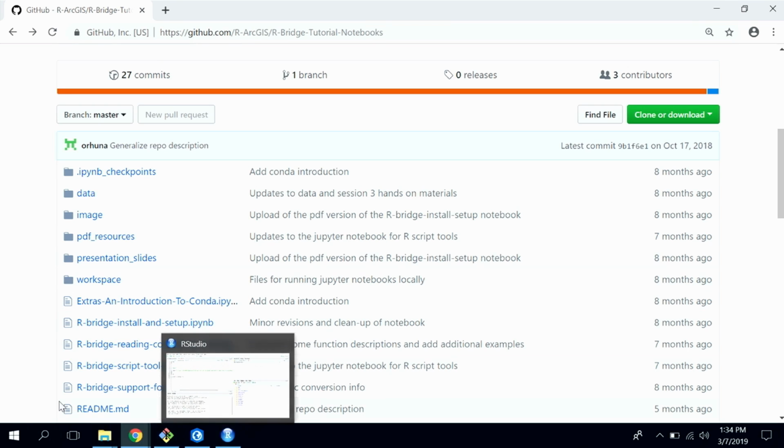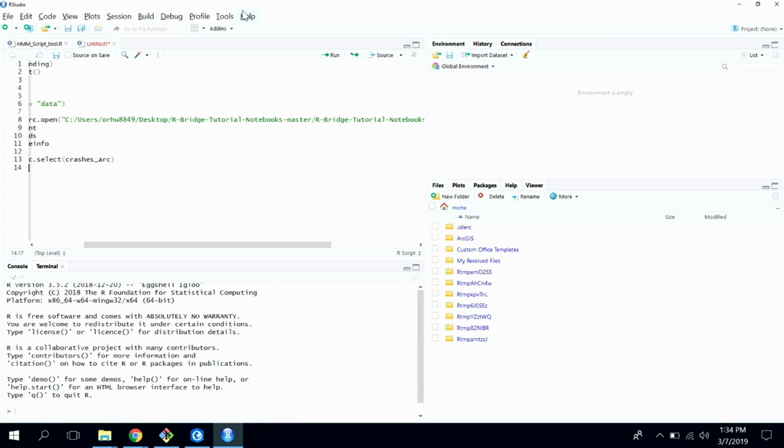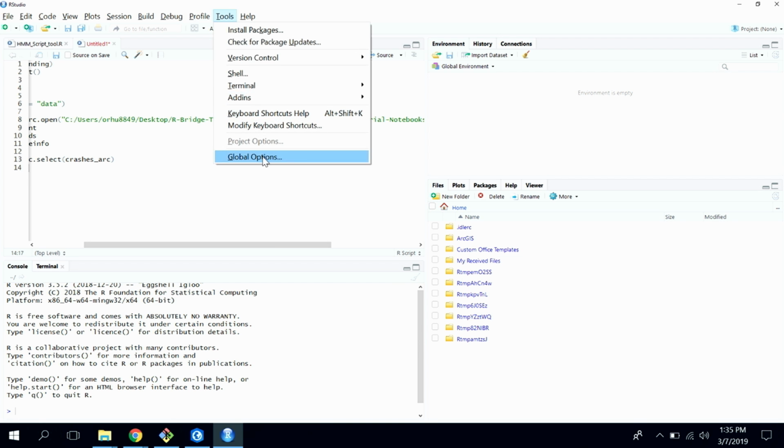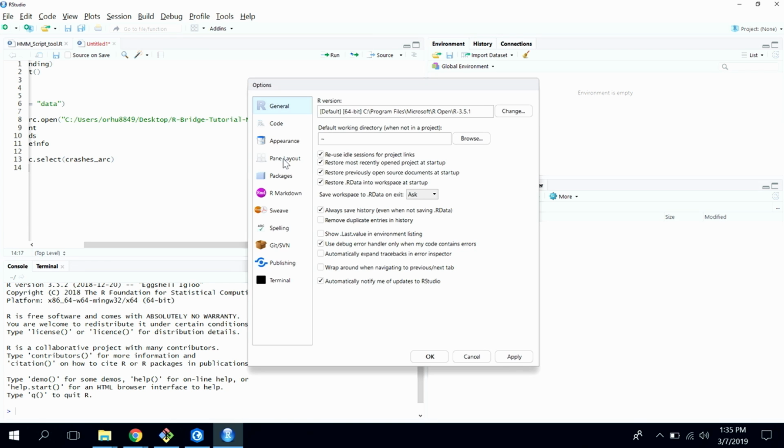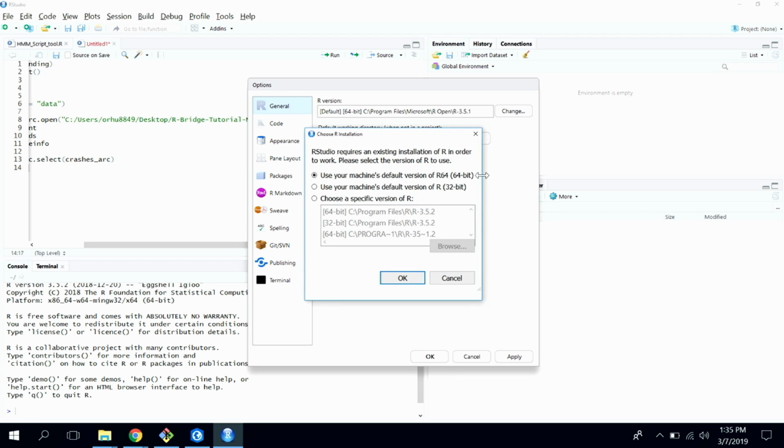And for those of you who have the Microsoft R, let me show you how you configure it. So who has RStudio? Who's looking at the screen of RStudio right now? Do you all have RStudio? Cool. So under Tools, there are Global Options. Click on Global Options, and you can point.